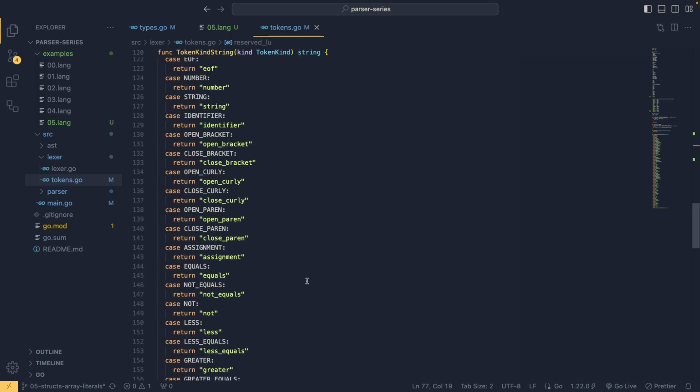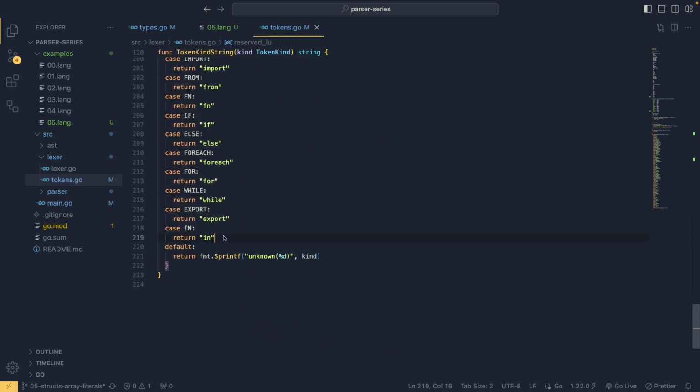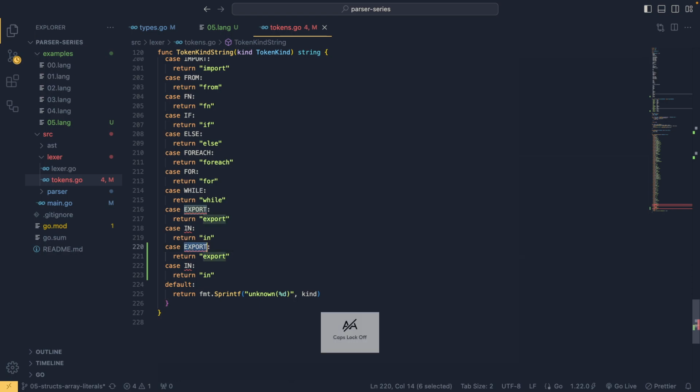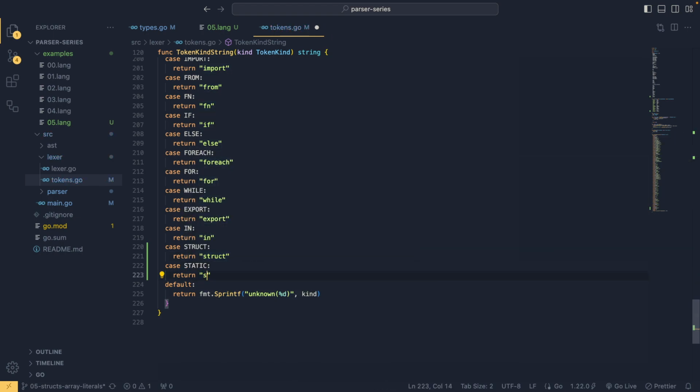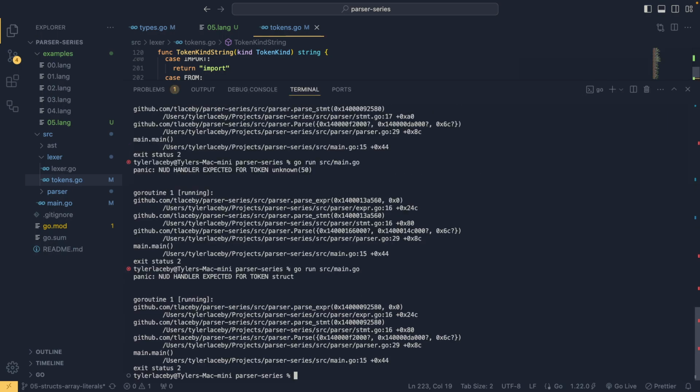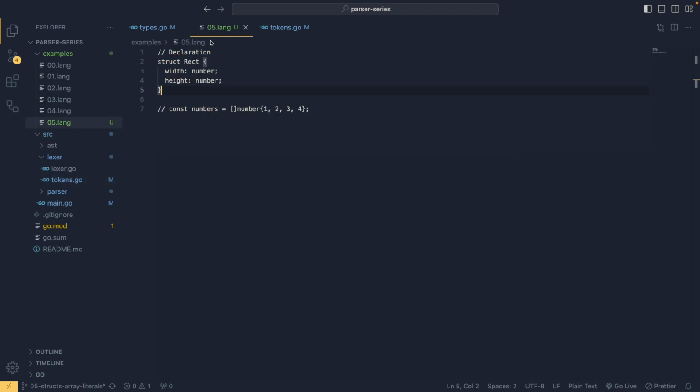So we need to add this to our printing, like so. So I'm just going to copy these two because I'm kind of a lazy typer, as you can tell. And this is going to say struct. And this is going to say static. There we go. Nud handler expected for token struct. So let's go ahead and implement this.